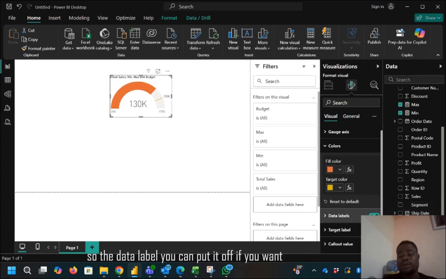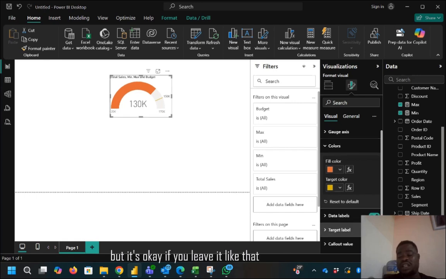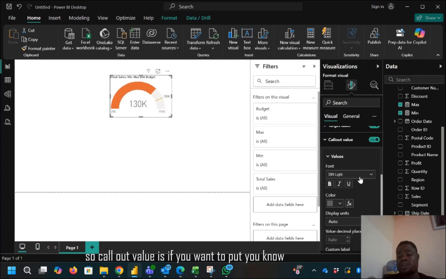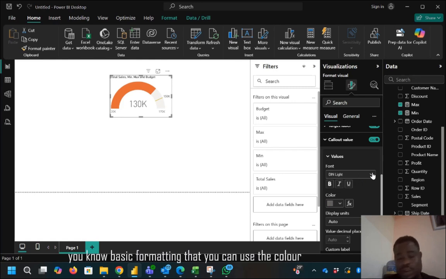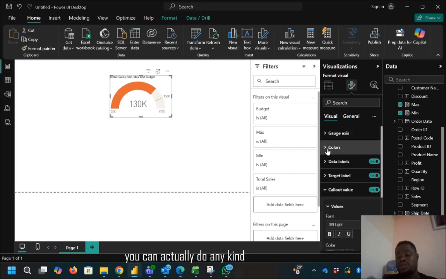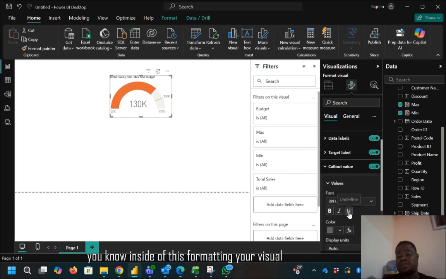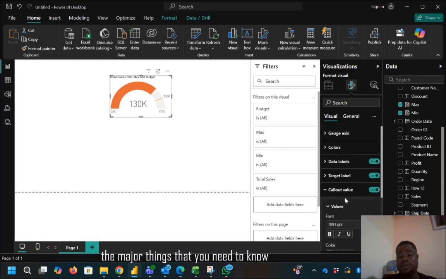The data label you can put off if you want. These are the minimum and maximum, but it's okay if you leave it like that. Also the target label, you understand. But these are very good information. So colored value, these are some basic formatting that you can use, the color, the font, and all of that, right? You can actually do any kind of thing that you want to do inside of this formatting of visual. But these are the major things that you need to know as far as gauge visuals are concerned, right?